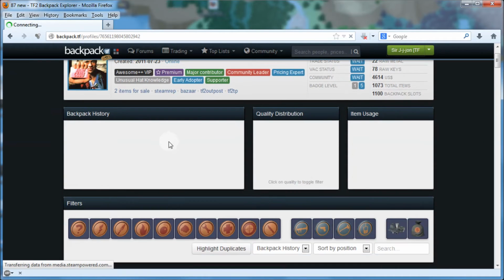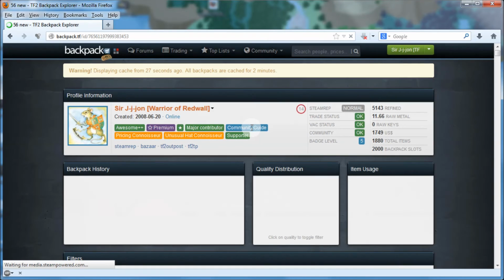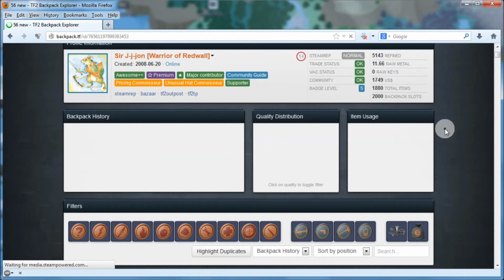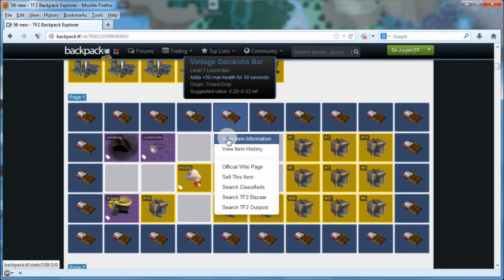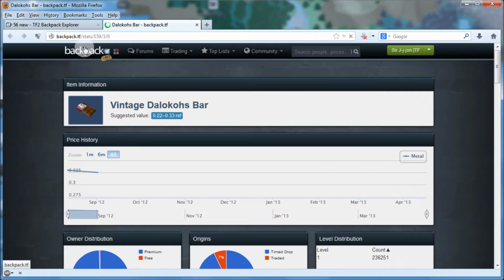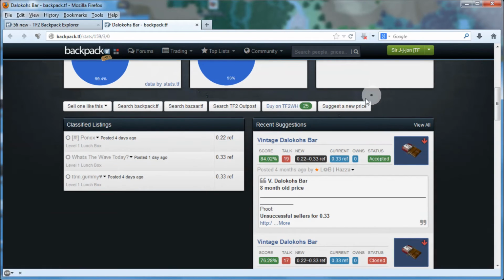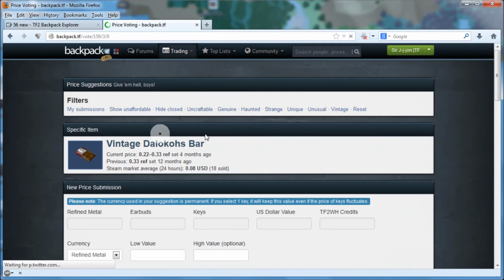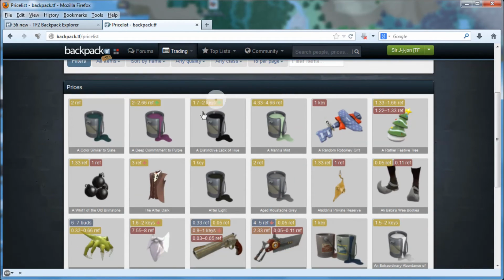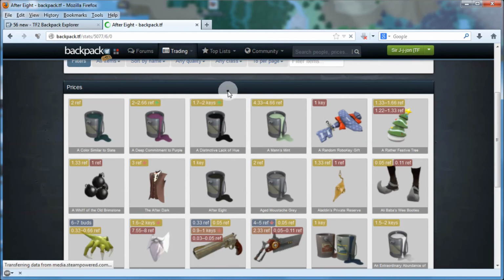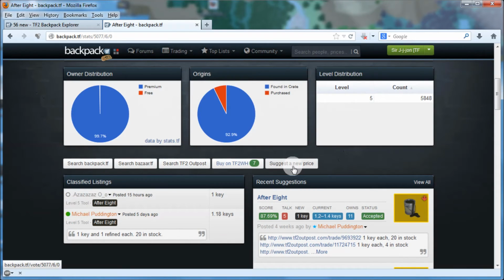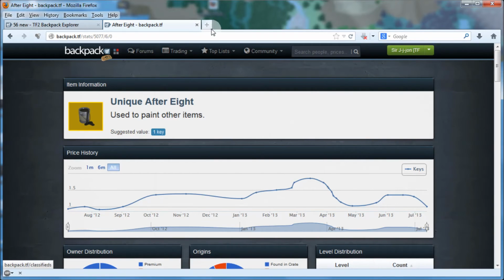From the backpack viewer, you can do a lot of things. You can suggest a new price, like I've showed earlier, for the price suggestion section. You do that by clicking on the View Item Information, and then you click on Suggest a New Price. Alternatively, if you see a price is wrong in the actual price list, just click on the wrong price, click on Item Information, and just click on Suggest a New Price, just like before.